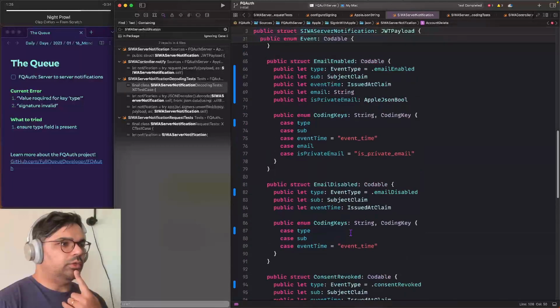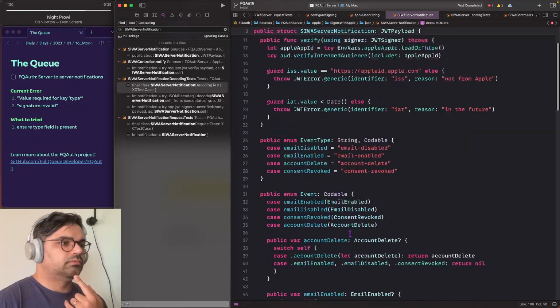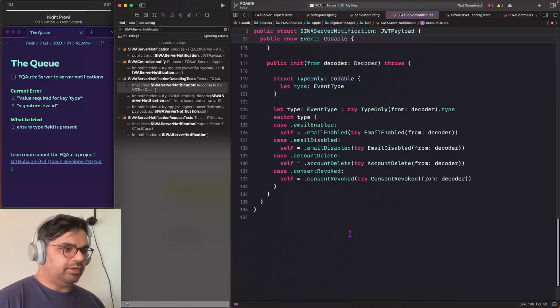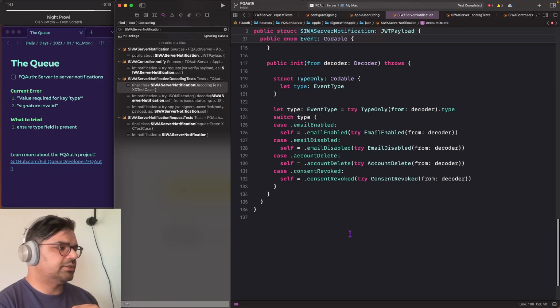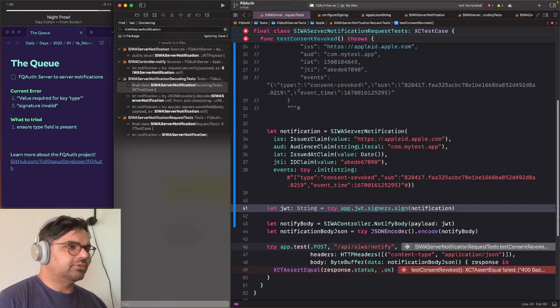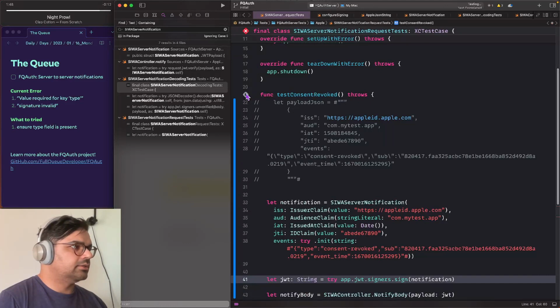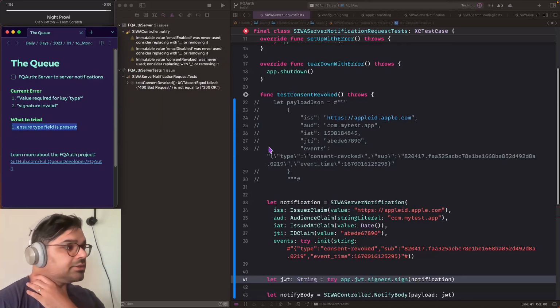Now when we encode, oh, it's because we don't have a custom encode function. That might be what it is. Fascinating. Okay, this is really interesting. Yeah, so it looks like this was the right thing to tug on. So let's see how far this goes.